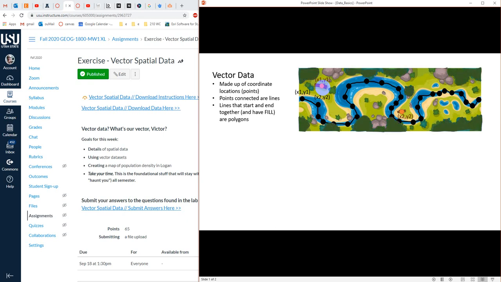Last, we could have a polyline that starts and ends at the same place and has a rule that says this is a filled area, and those are called polygons. So we have three different types of vector data: points that are defined by a coordinate pair, polylines that are coordinate locations connected together, and then polygons, which are just filled polylines that wrap around on themselves.